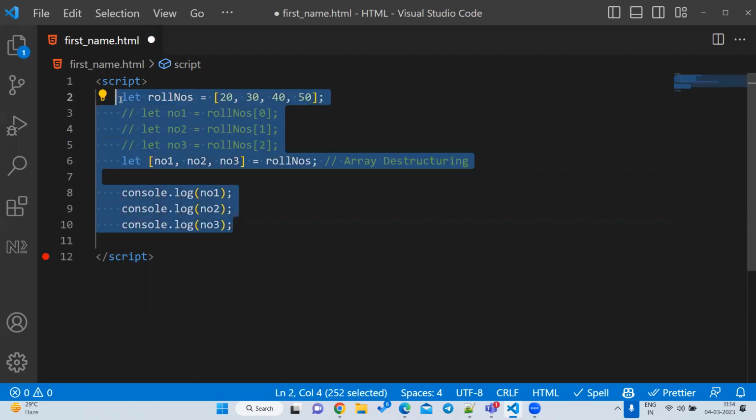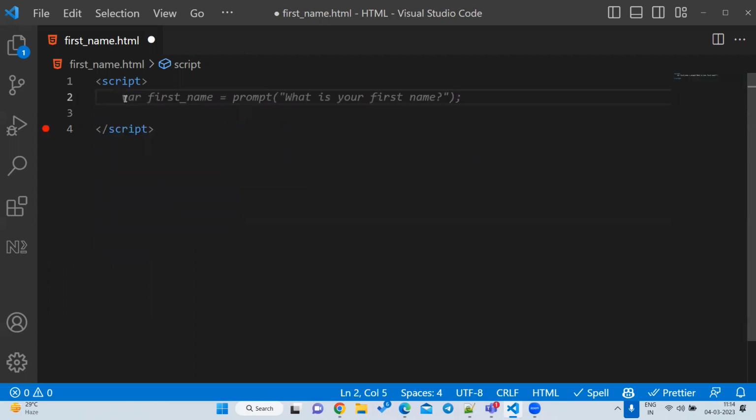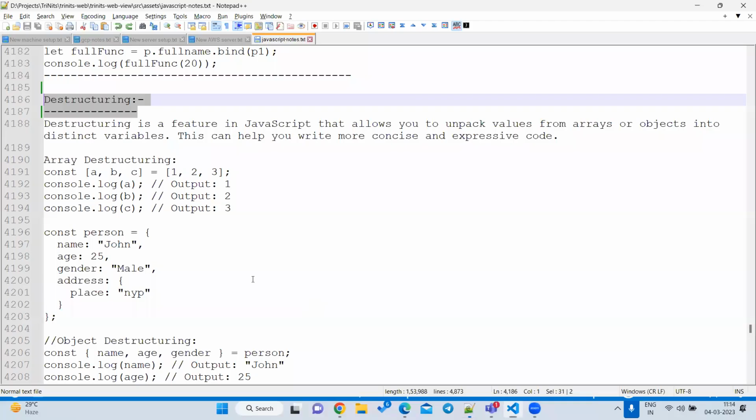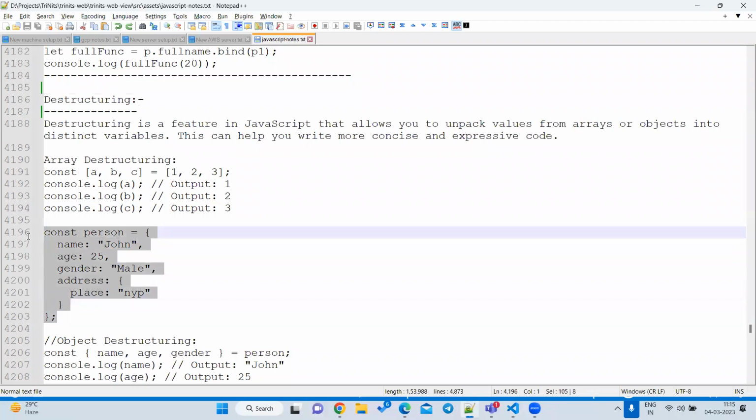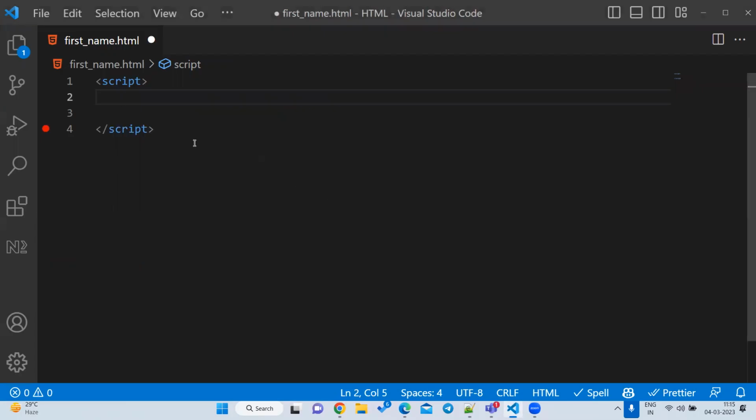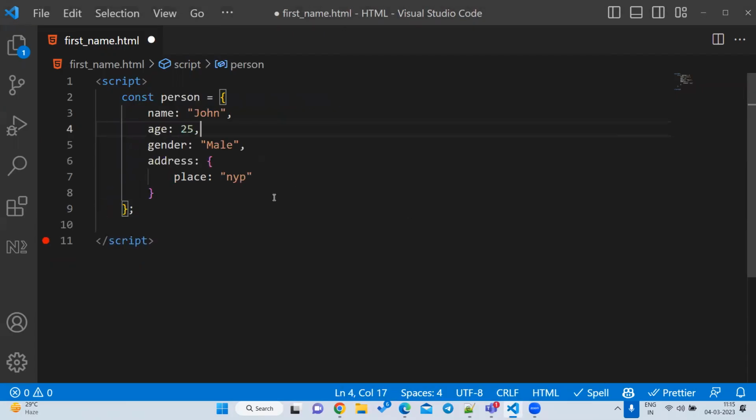Now let us go for object destructuring. Let me copy one simple object and let us try with our object destructuring. This is what we are going to use in React. Let us understand. Suppose I am having a person. I want to store my name in a separate variable. How are you going to tell me? let name is equal to person.name.